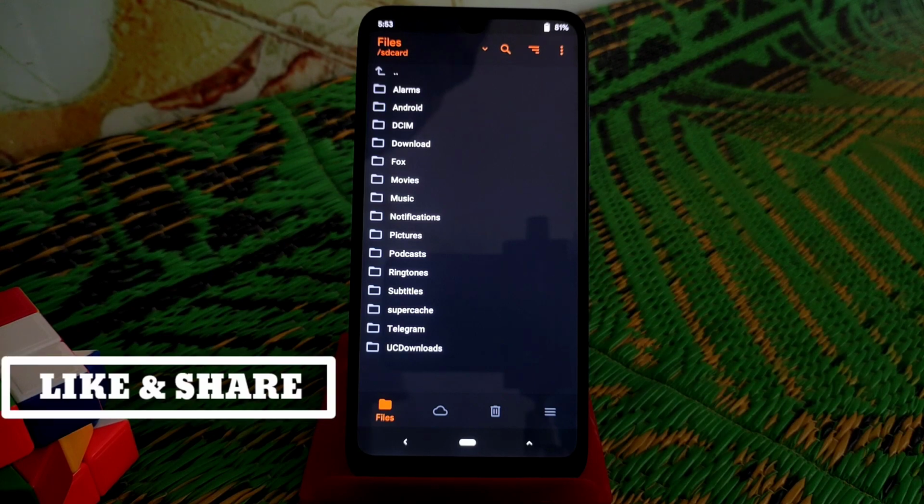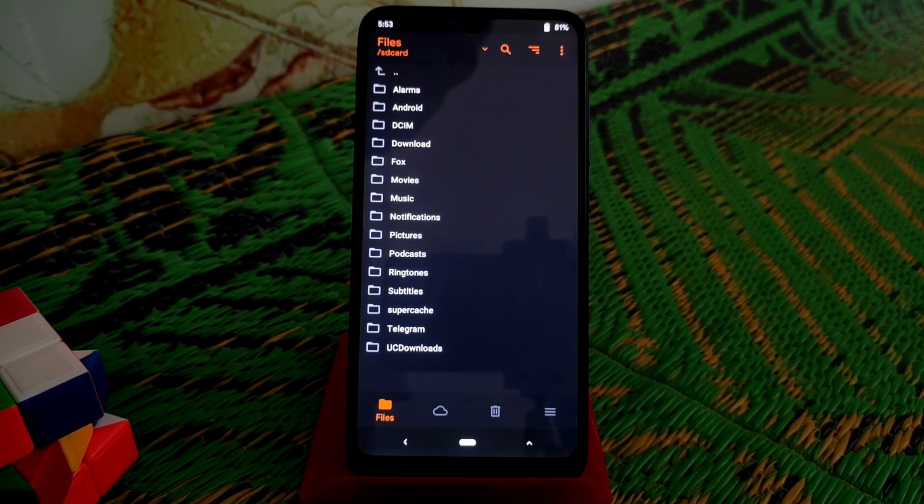Today in this video I'm going to flash the global stable ROM for our Redmi 7, which is a global port from Lavender, which is Redmi Note 7. So now let's get started.